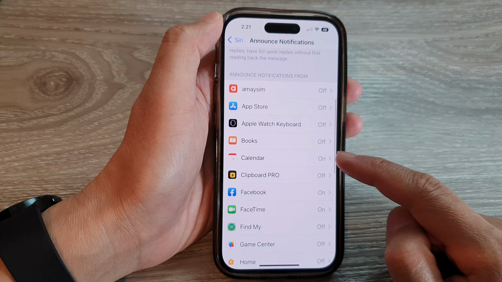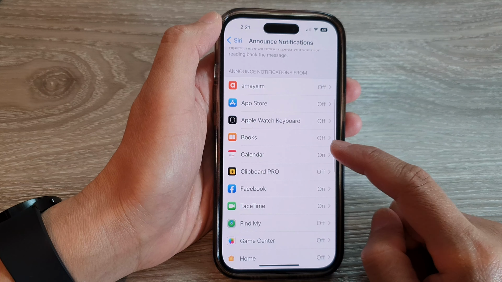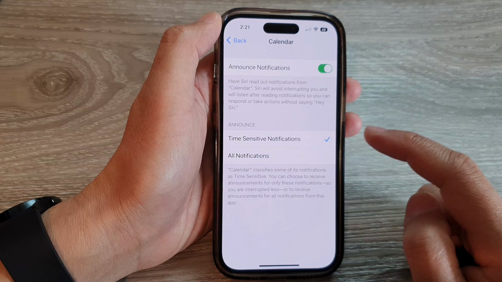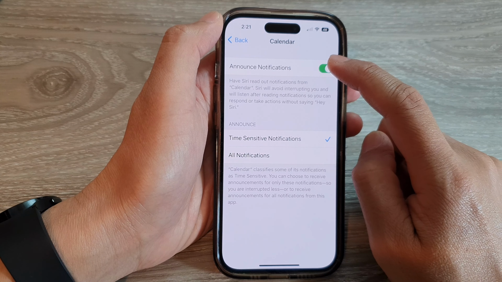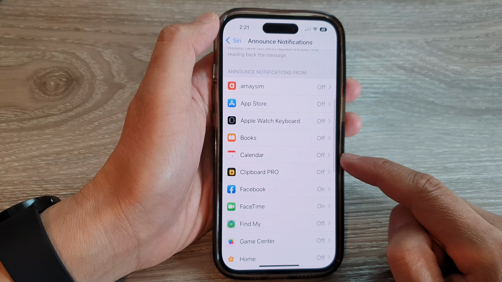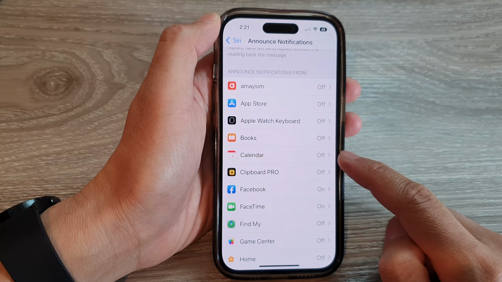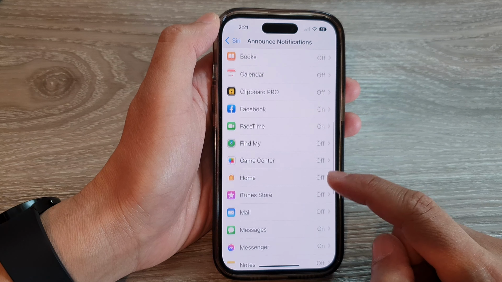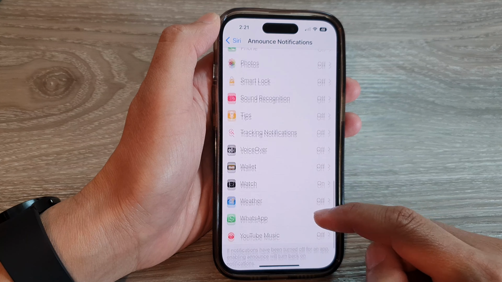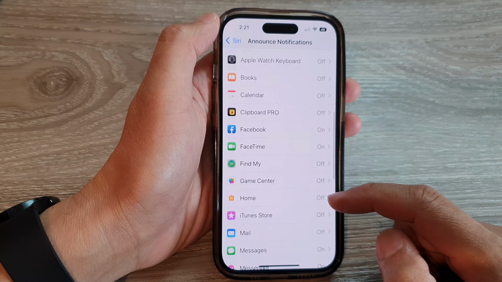turn off notification announcements. So for example, we've got Calendar here. It is turned on at the moment. You can go in here and choose Announce Notifications to off. So set it to off. And Siri will not announce notifications coming from the Calendar app. So go down the list here and choose which app you want to turn on or turn off Announce Notifications.